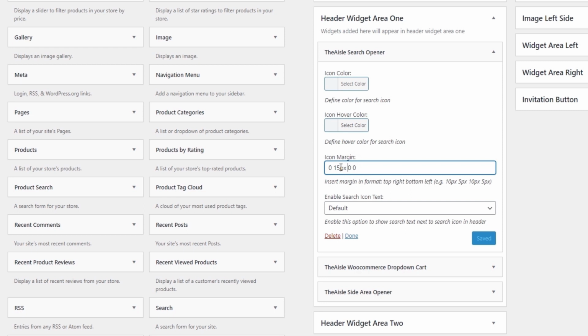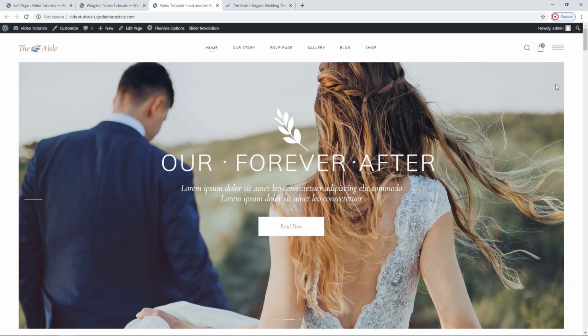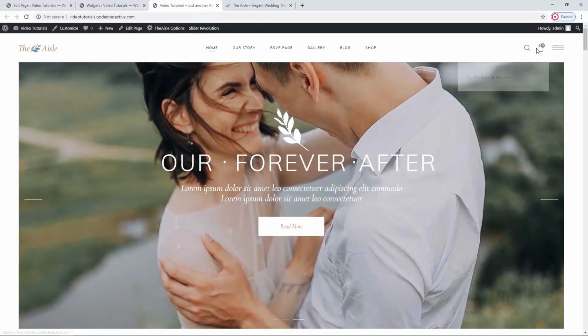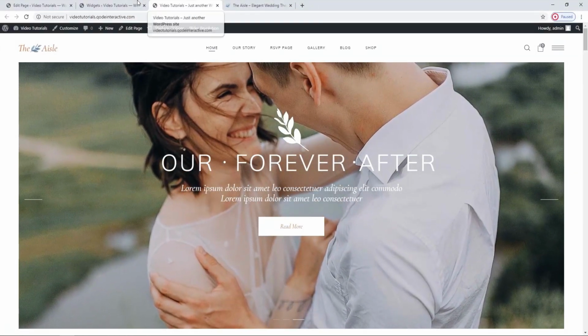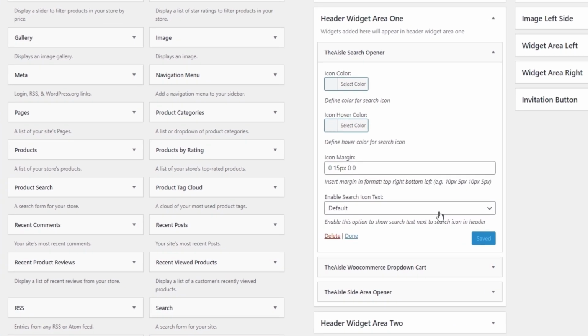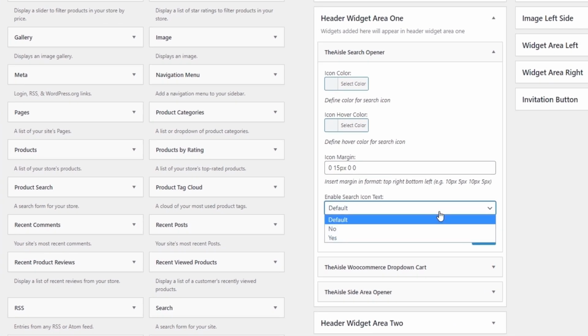Why is there only 15 pixels for the right margin and the rest are set as 0? Well, that's so we'd have this space here, separating search from the next widget. Now, another thing you can do here is add a text to go with your search icon. Given that my widget arrangement is pretty tight, any text here will make the whole thing too cramped for my taste.